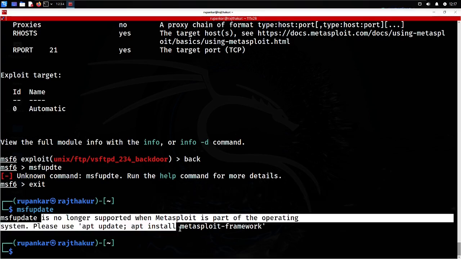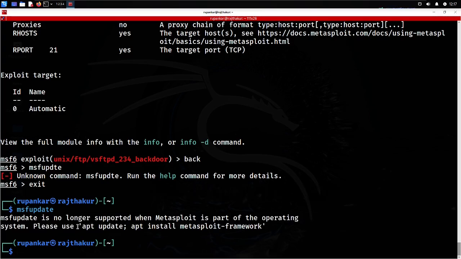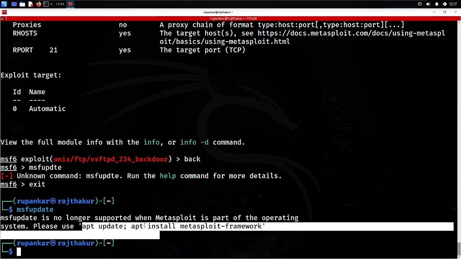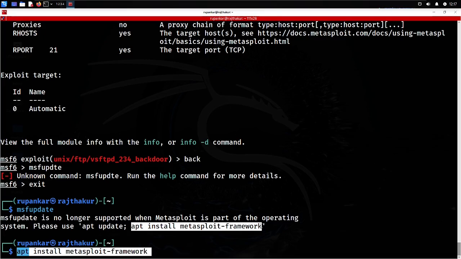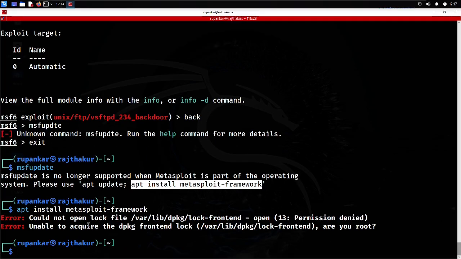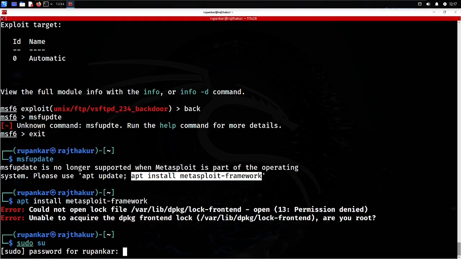msfupdate is no longer supported when Metasploit is part of the operating system. You can use apt update and apt install metasploit-framework. I have not updated Metasploit for a long time. Could not log in, I need to go for sudo. Then it will ask for your password to get into the updates.